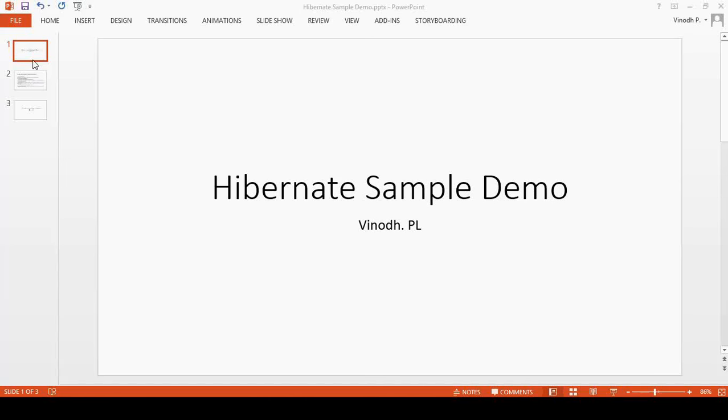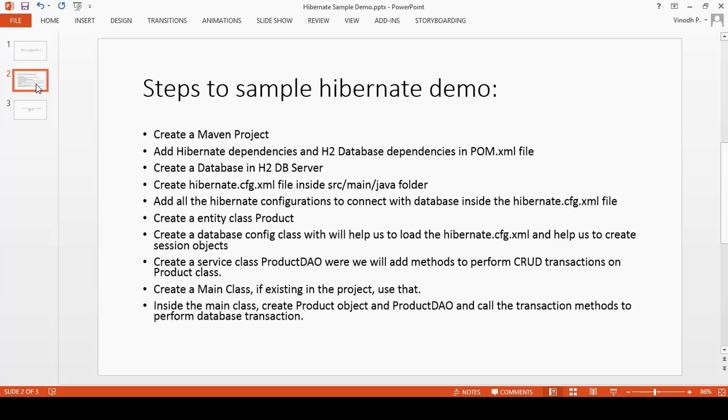Hi friends, in this session we are going to use Hibernate framework in a sample demo and understand how it works. Let's get started. Now you can see the steps which are involved in creating a Hibernate demo. Let us perform these steps one by one and understand the entire demo.